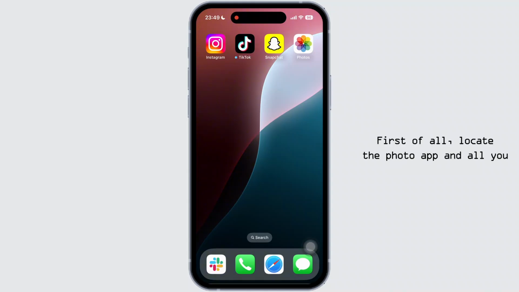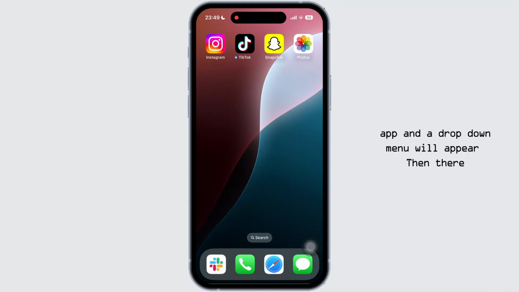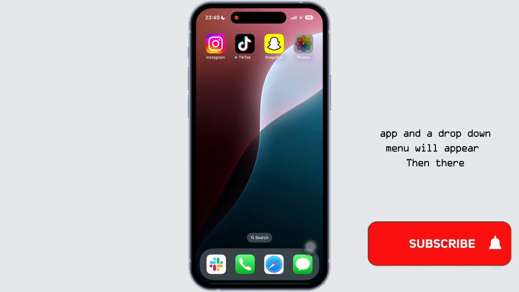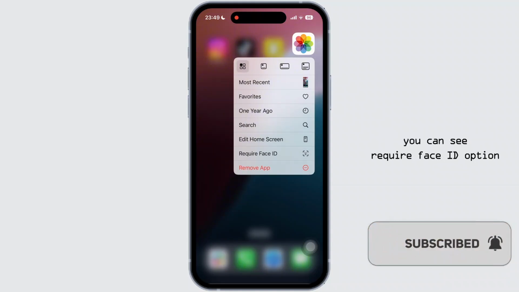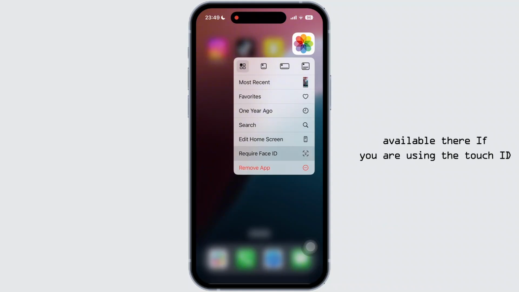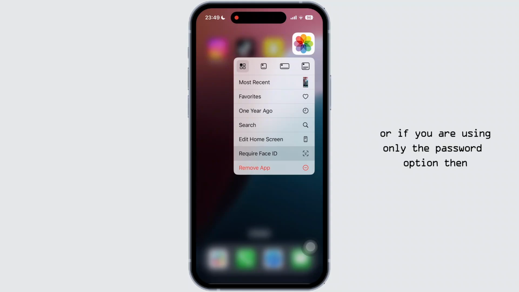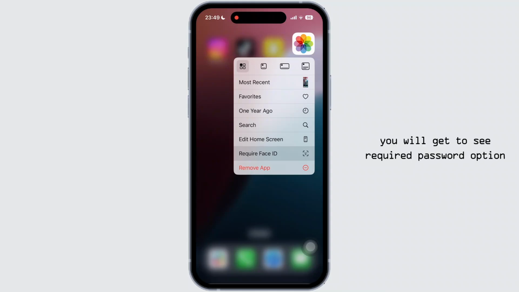First of all, locate the Photos app, and all you have to do is long press on the Photos app and a drop-down menu will appear. Then there you can see the Require Face ID option available. If you are using the Touch ID version, then you'll see Touch ID, or if you are using only the password option, then you'll see the Require Password option available here.